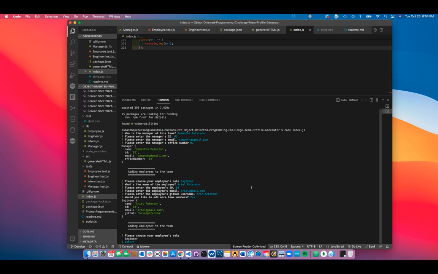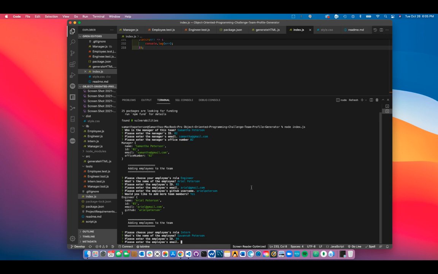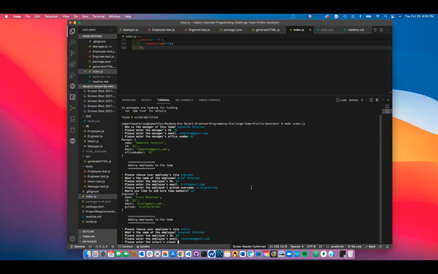Sure. So then I just use my arrow key down, hit enter. Let's do another one of my sisters. And after you fill out each line item, you just hit enter so that it will generate the next question. And we picked a different role for her. She's going to be our intern.